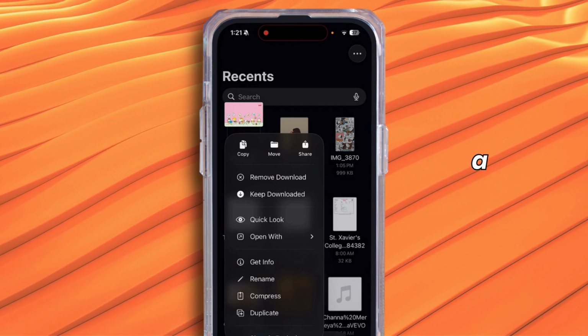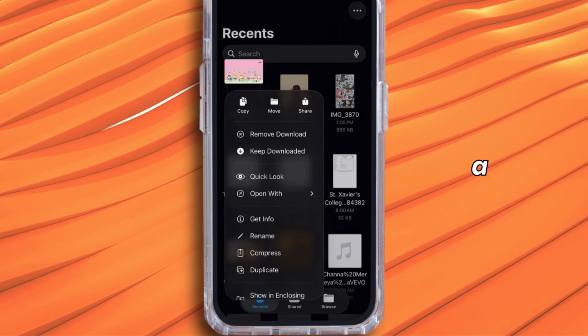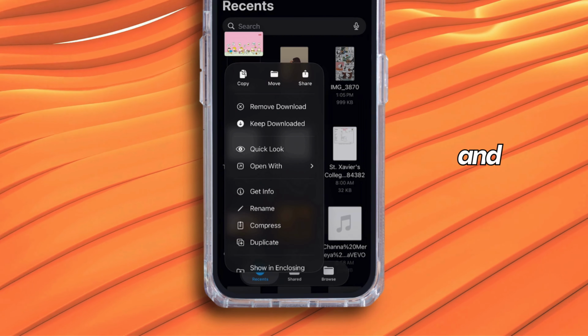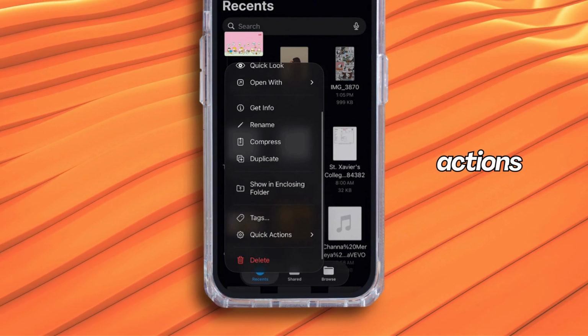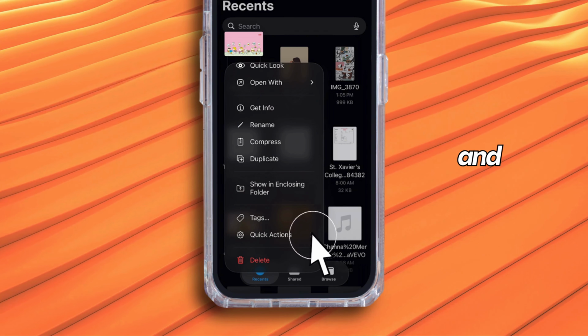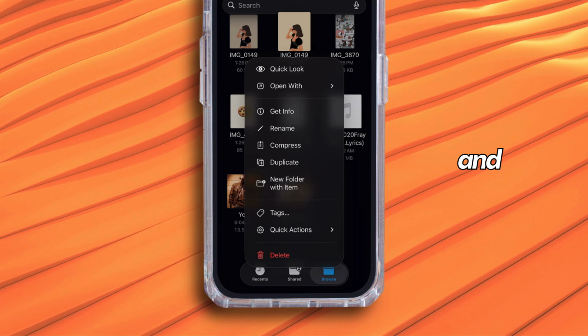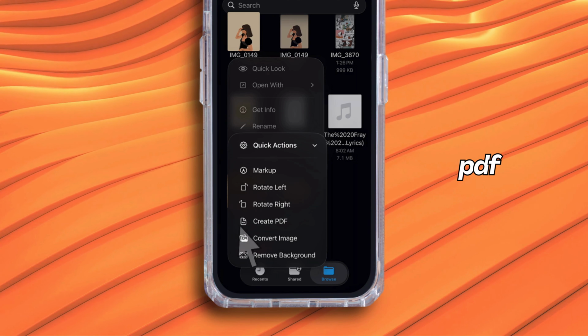And you need to hold on until a menu appears here, and this menu contains several useful options for managing a file. And from the list, you need to scroll all the way to the bottom until you find Quick Actions. Tap on Quick Actions, and here you need to tap on Create PDF.